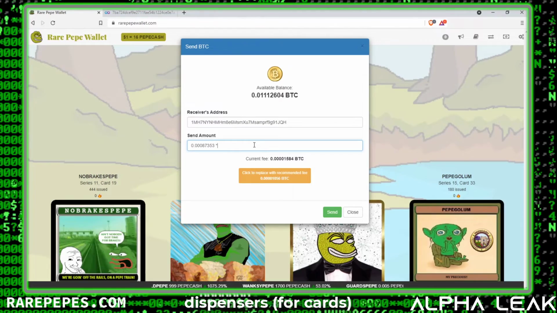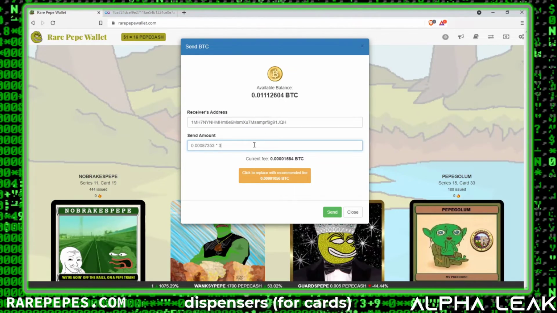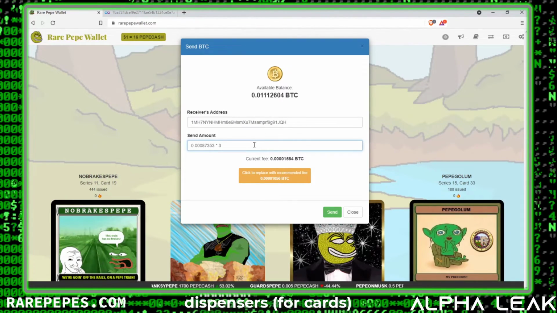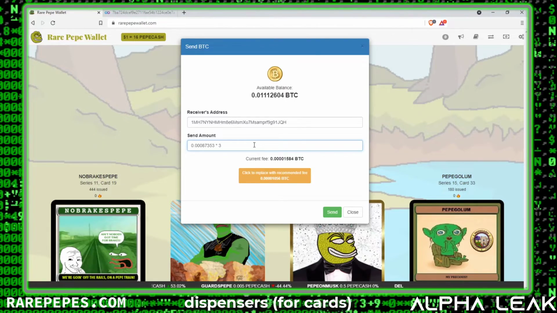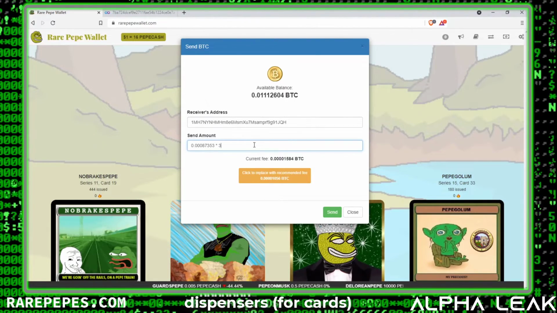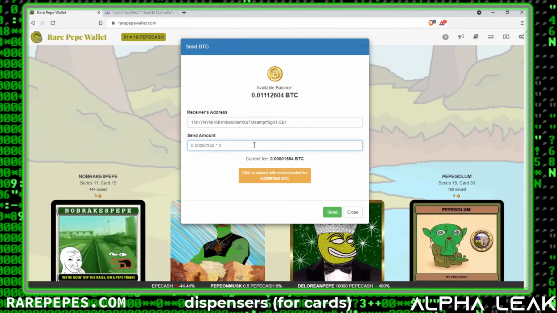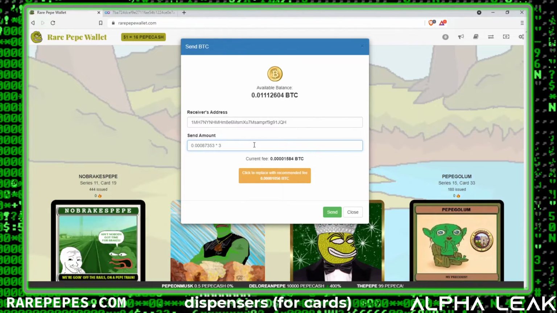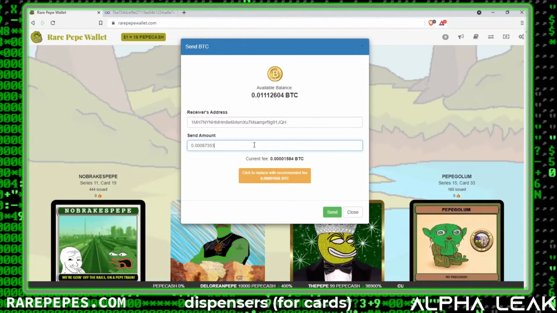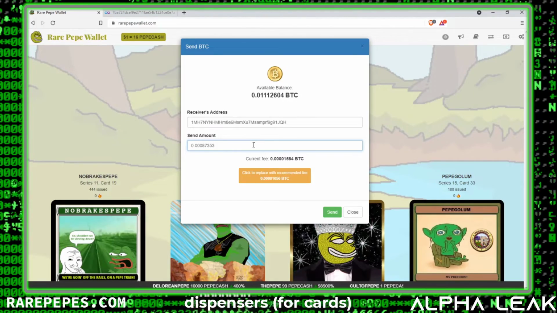Now, if for some reason I wanted 2 or even 3 of these Rare Pepe cards, I could go into a program like Calculator and I could multiply the send amount to reflect the appropriate quantity. But I'm not going to do that. I'm just going to send the amount for 1. I just need 1 card tonight.